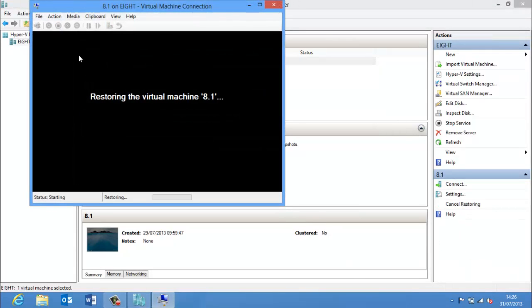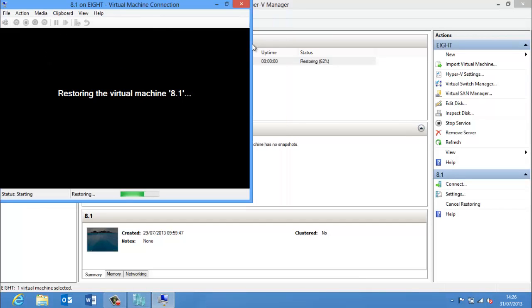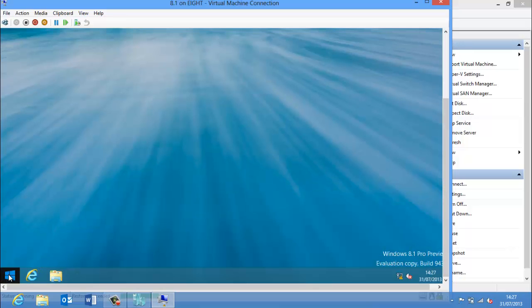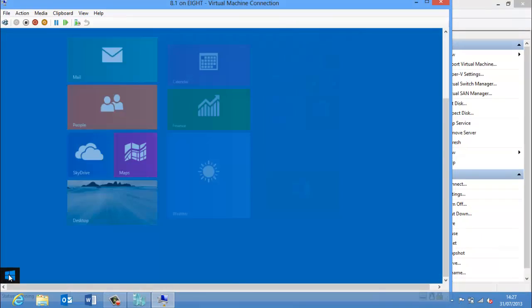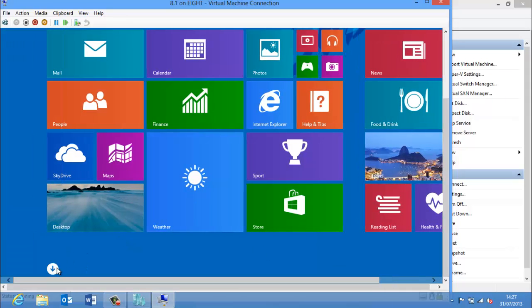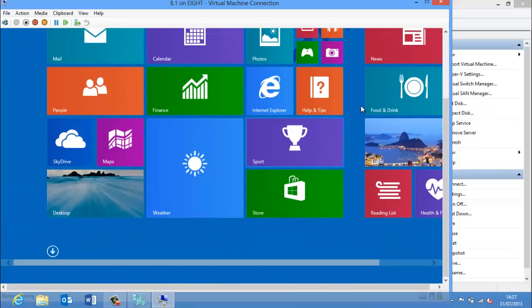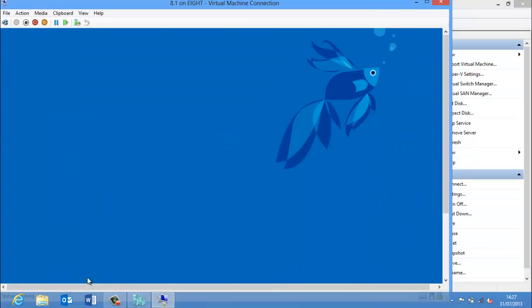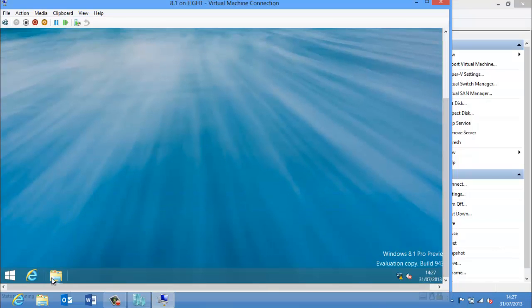I've just loaded up a Windows 8.1 preview. There's Windows 8.1, and look at that, we've got our start button back. A couple of new features in there, all apps. We are not going to start talking about lessons to do with Windows 8.1. Anyway, this is my virtual machine. It gives me all my usual features for a desktop environment.